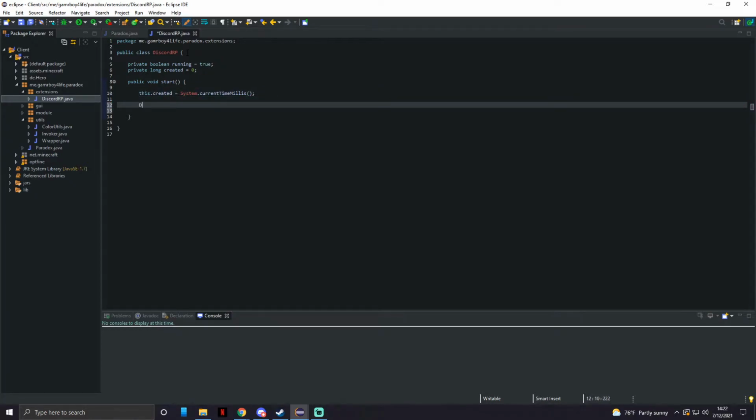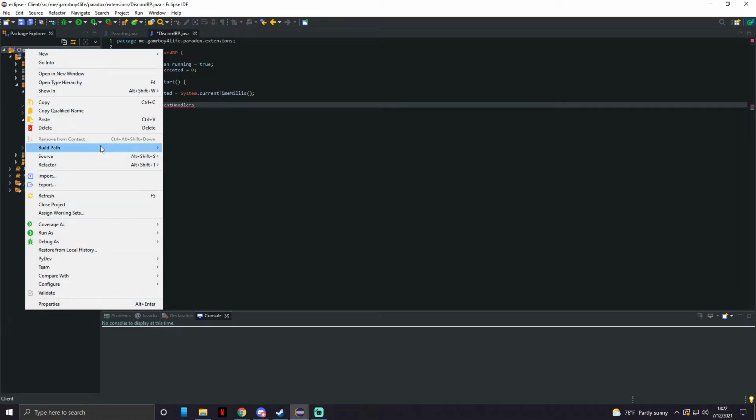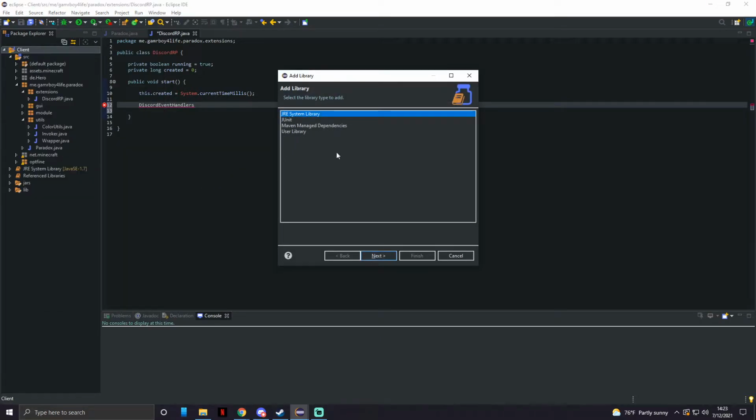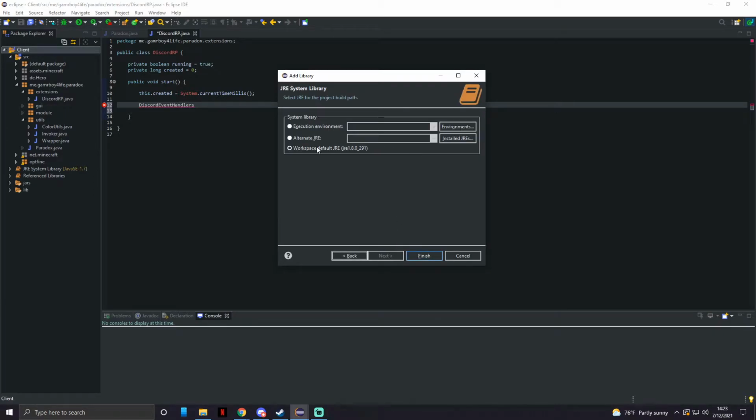We're going to go down and do Discord. We're going to press Control Space. Okay, it's not going to let me. Don't press Control Space. DiscordEventHandlers. Alright, real quick, this didn't work. So yeah, we're going to have to go to Build Path, add a library. It's going to be a JRE System Library.